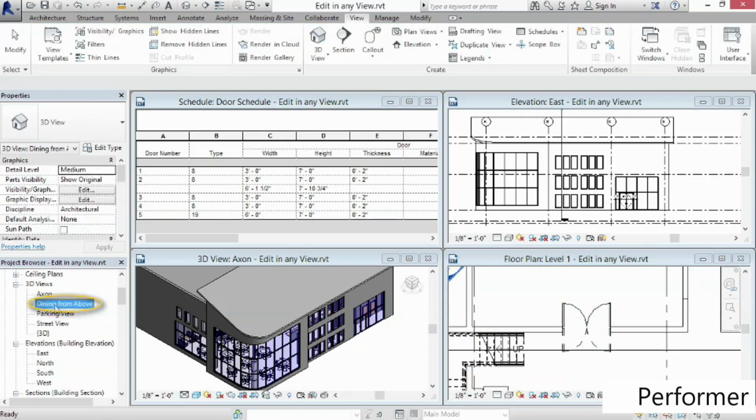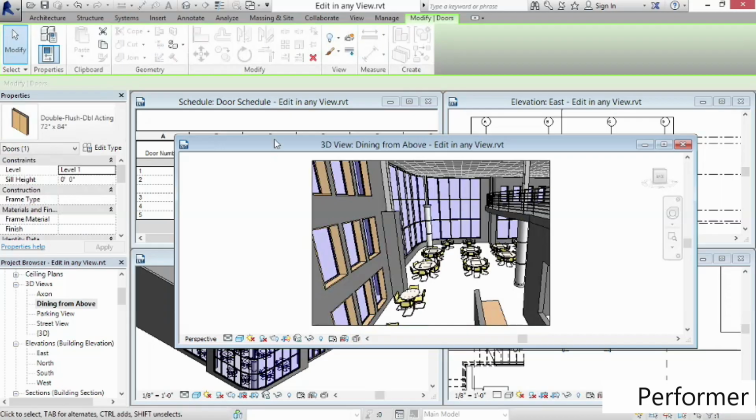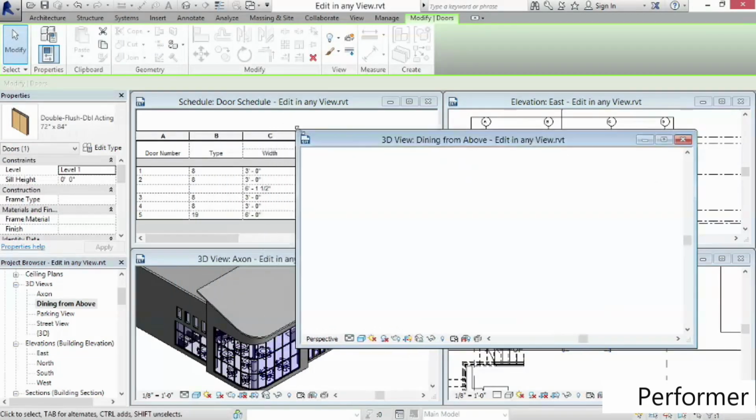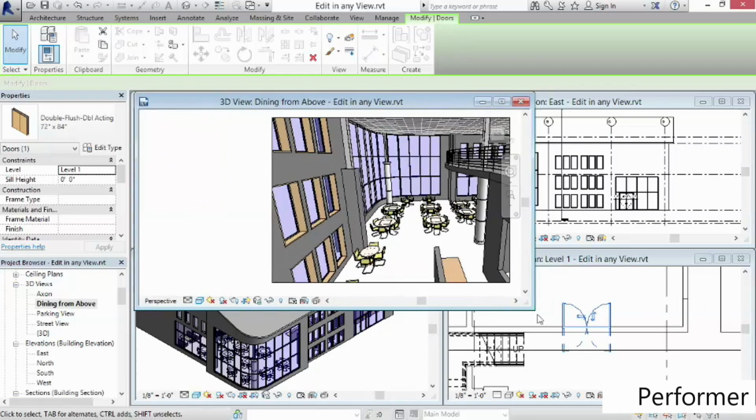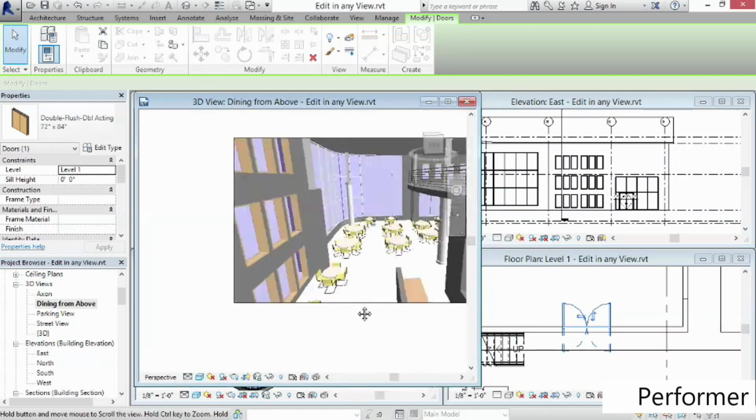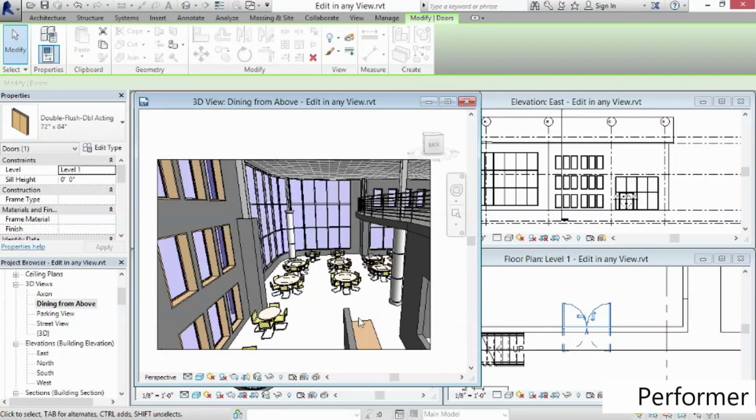Here's this dining from above 3D view that we created in the last movie. Now I'm going to take this view and adjust it slightly so that it takes up maybe half of the screen here. And let's take a look at these columns here. Notice that all those columns stop a little bit short of the ceiling. And what you're seeing is the steel that's inside of them. And that may be a little bit unsightly for your main dining room. So what I want to do is change the height of those columns so that they go all the way up.